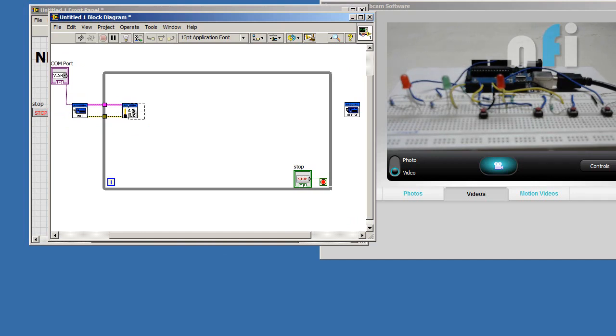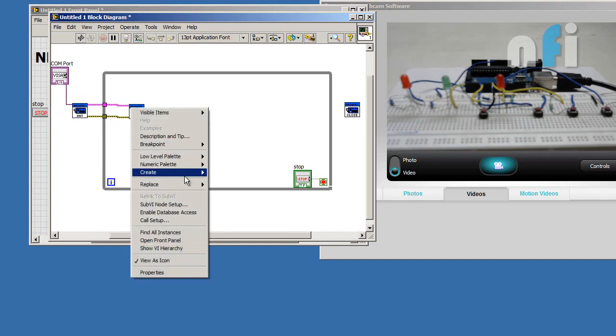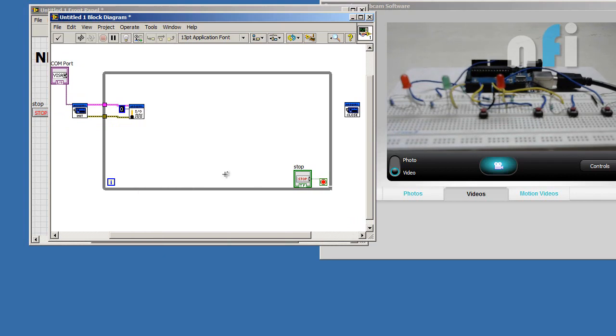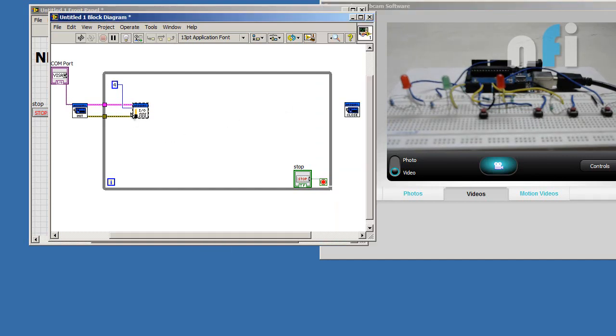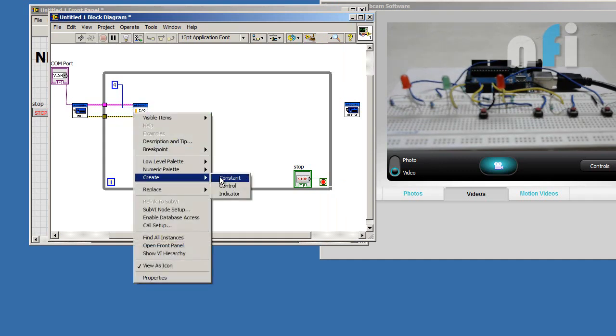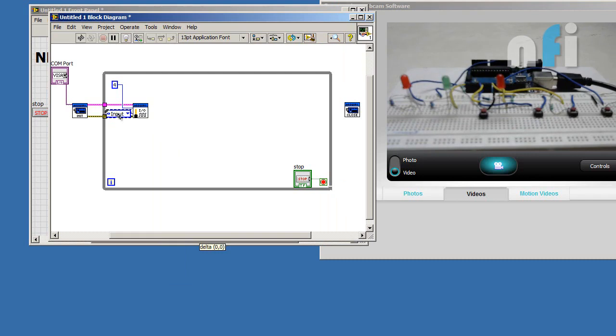Now you have to declare the pin. Let's say pin number 4. Pin number 4 means this switch. And the switch is your input component, so I'll declare this pin as an input.